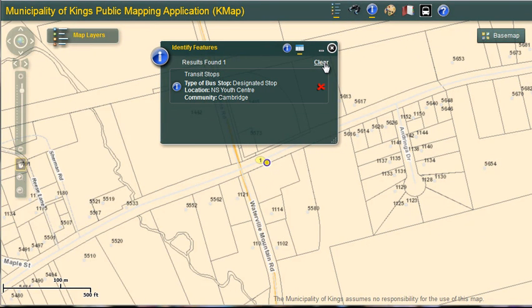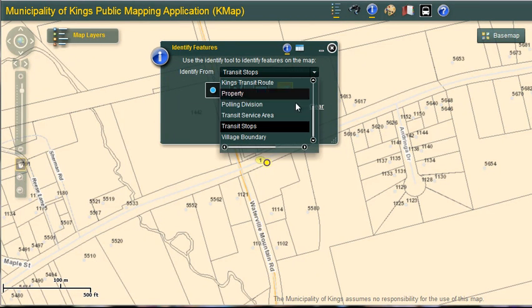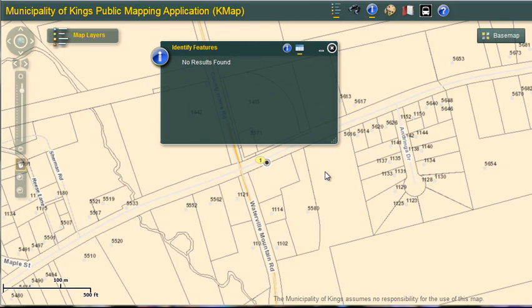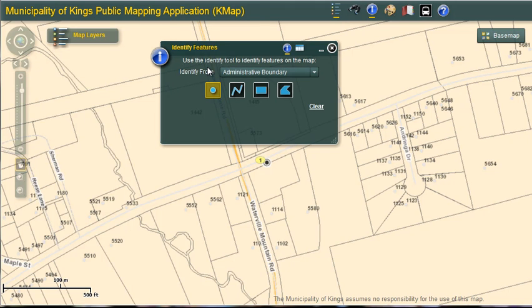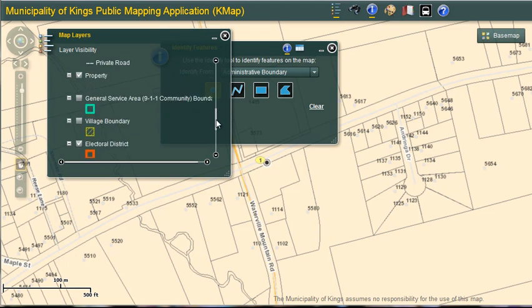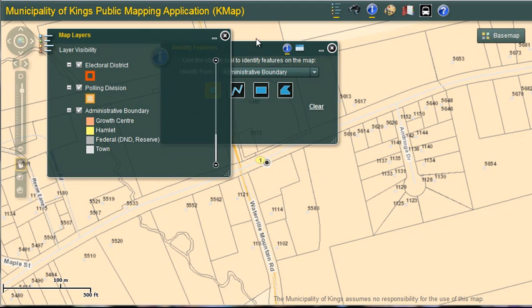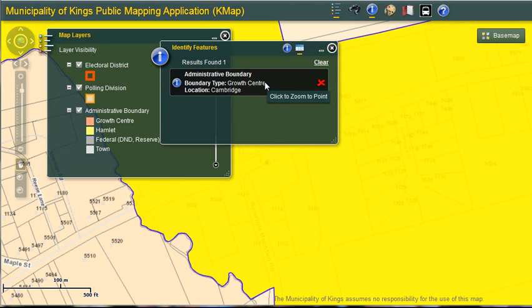Also note that if I change the Identify results to a map layer that isn't visible, for example, administrative boundary, and I try to get information about that, no results are found. If I go back to my map layers and turn administrative boundary on and do my Identify again, I will get the result that I'm looking for.